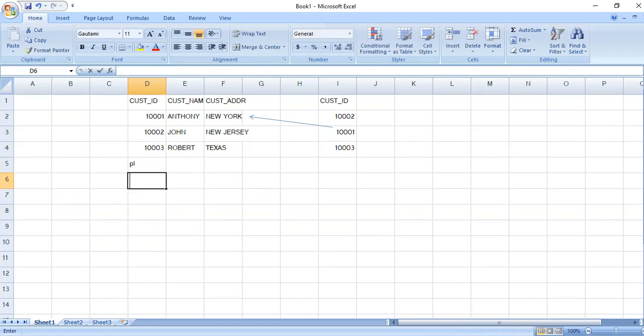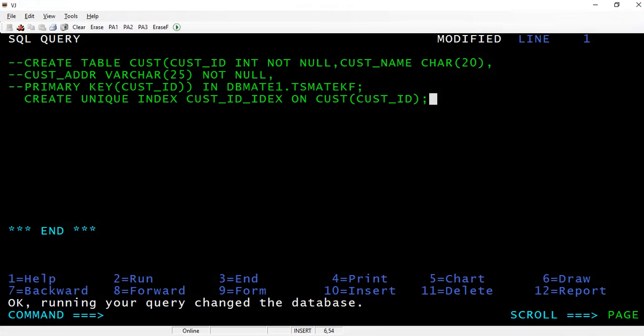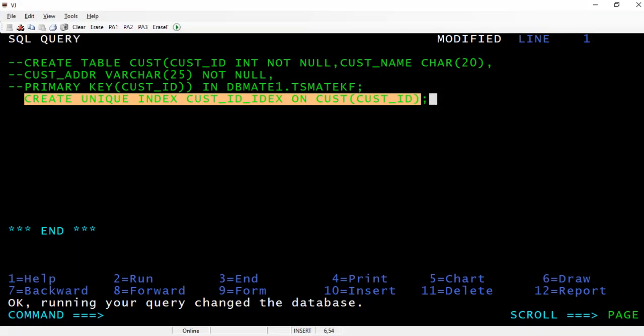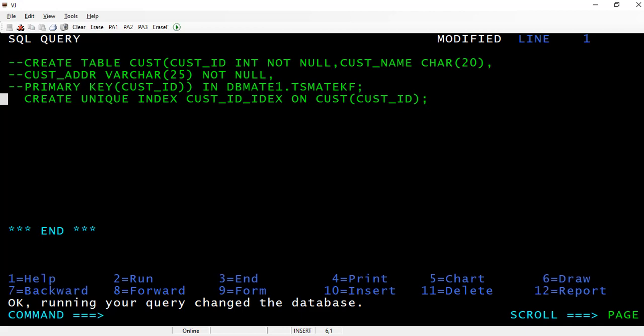So if you don't have a primary key defined, then there's no need of creating an indexer table again, so indexing again. Okay, so how do we run this? Press F2. Now you can see it's running your query, change the database. That means you have successfully created your query. So now we have created a table for the customer and then we have defined an index as well.